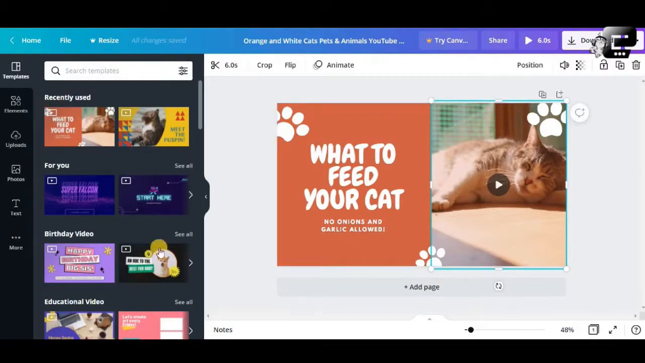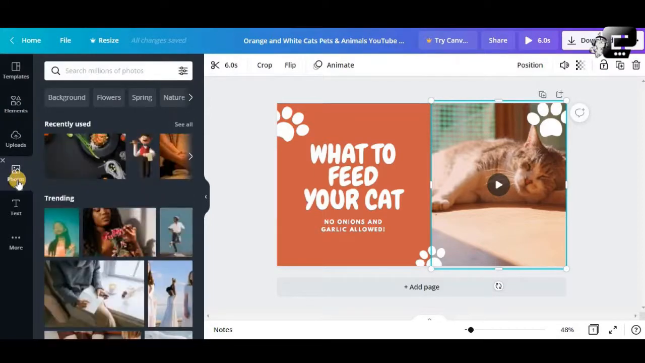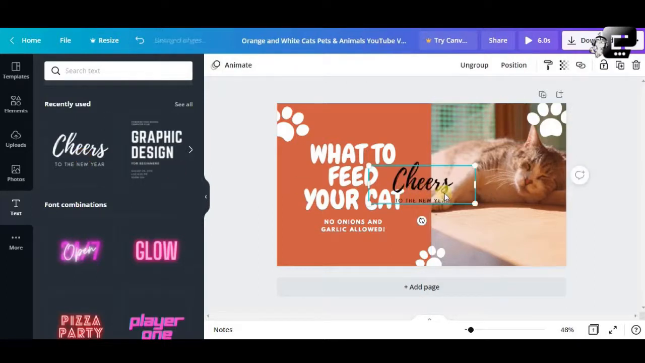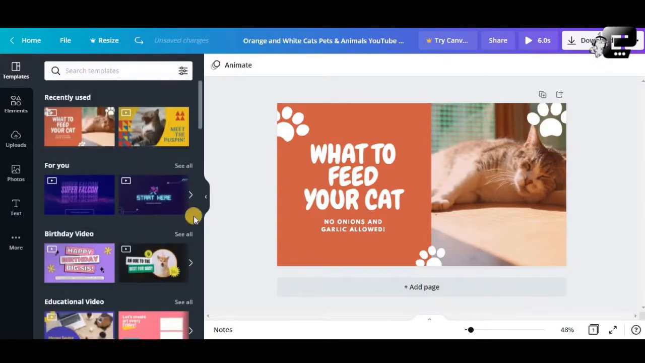Now on the left side, the dark portion of your screen, this is the tools panel, where it contains all the templates, all the elements, all the photos, all the text that you can use. You have free fonts here, group fonts. When you click on the font, it goes directly to your canvas. Let's undo that for now. We'll get into that later. So going back to the templates.